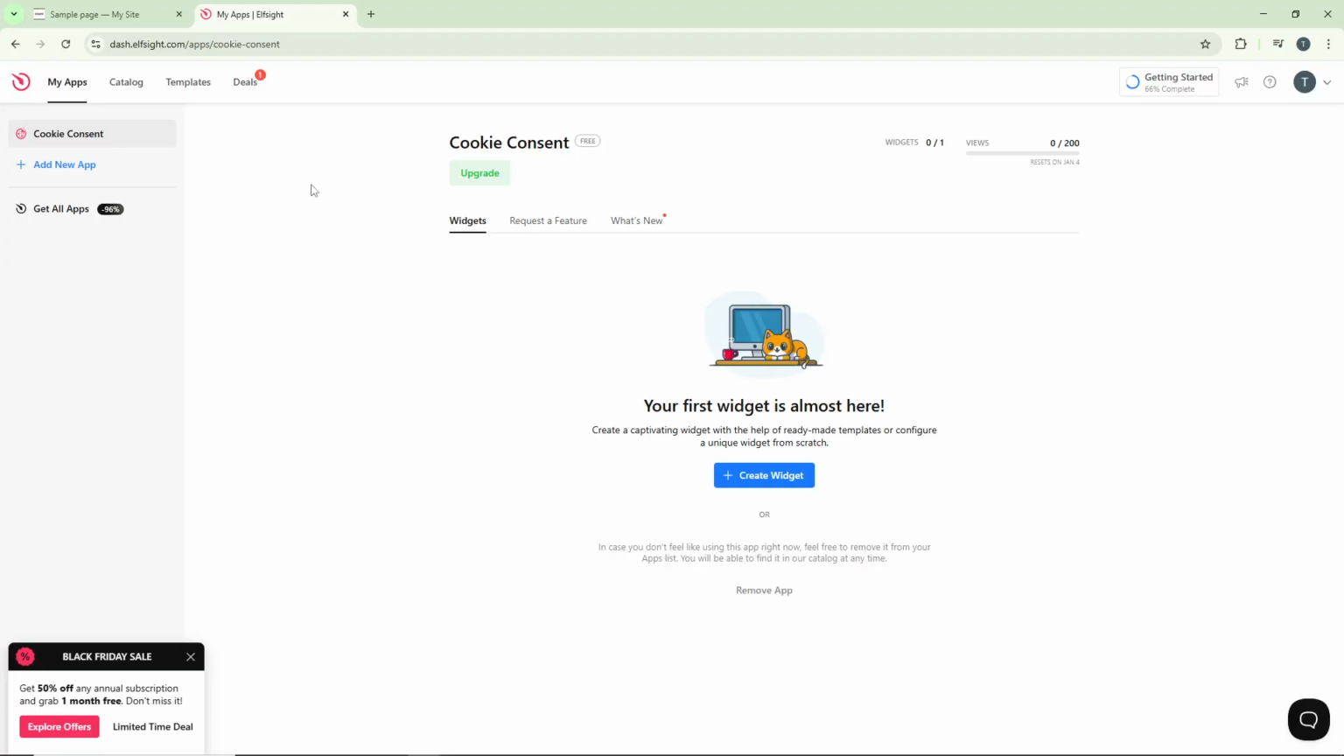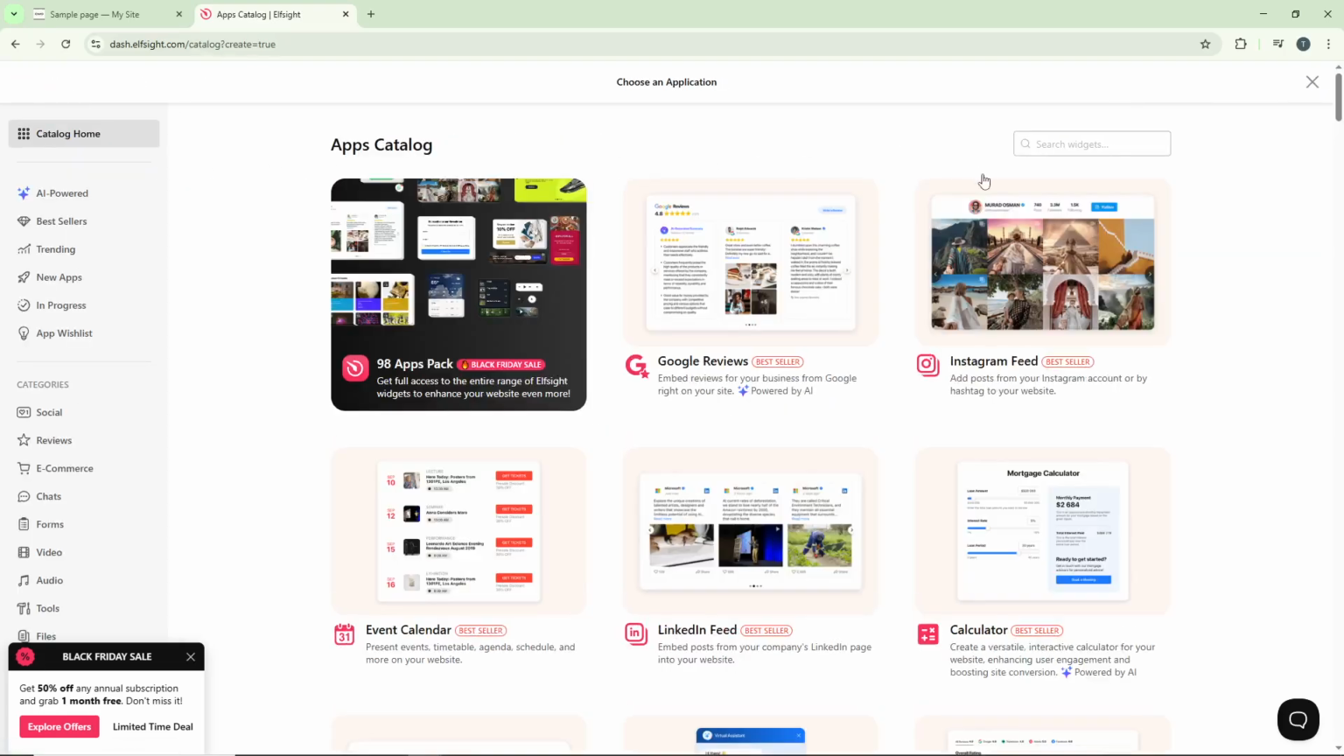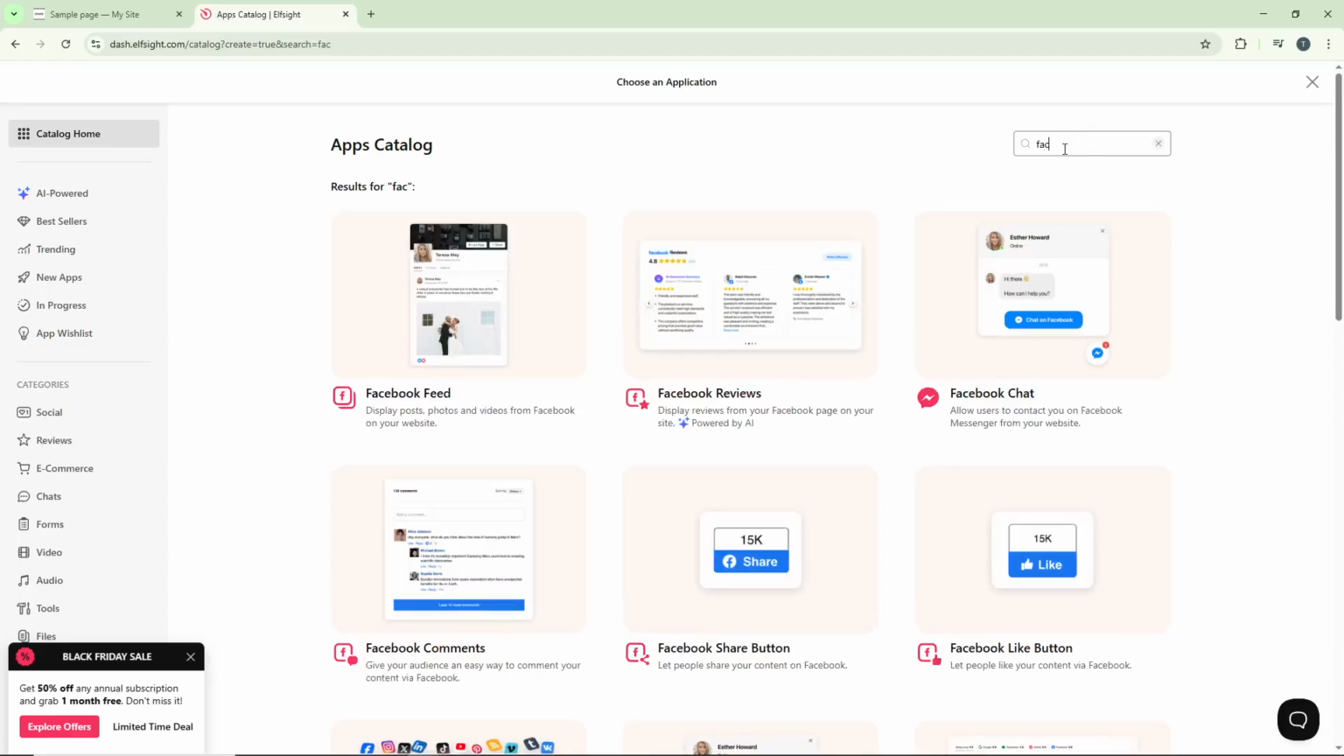On the left side of your screen, look for the option that says Add New App and click on it. This will open up a menu showing you all the different widgets and plugins that Elfsite offers. There are quite a few options here, but for our purposes today, we need to find the Facebook feed widget. Go ahead and search for Facebook feed in the search bar, and once it appears, click on it to proceed.